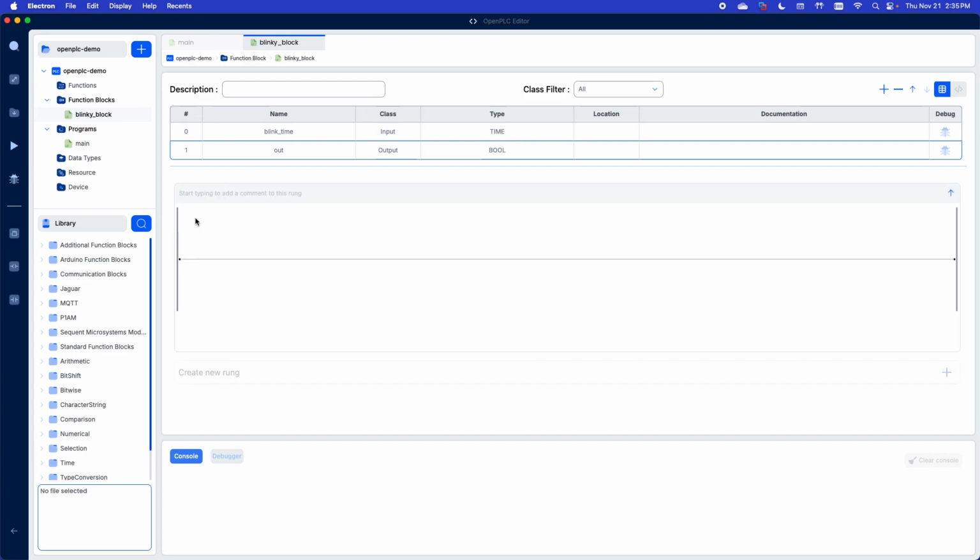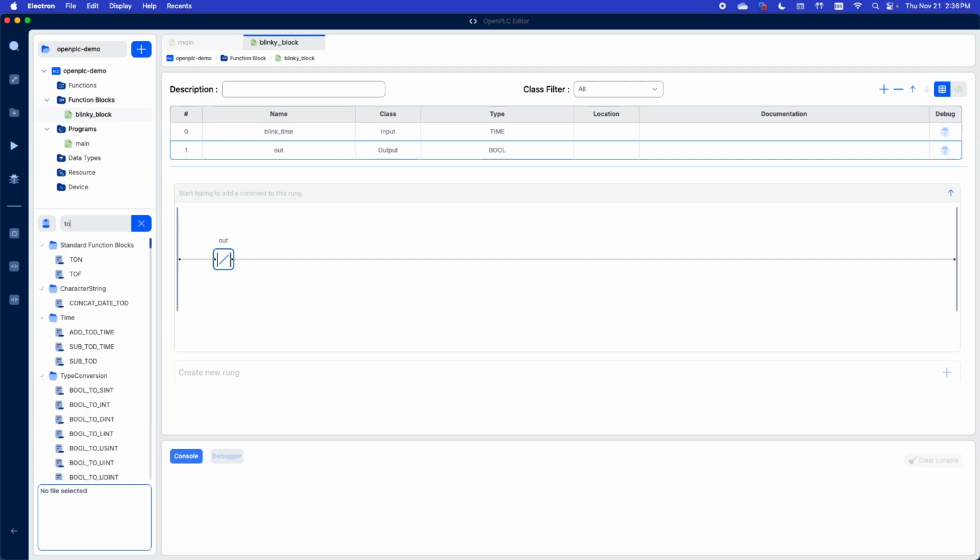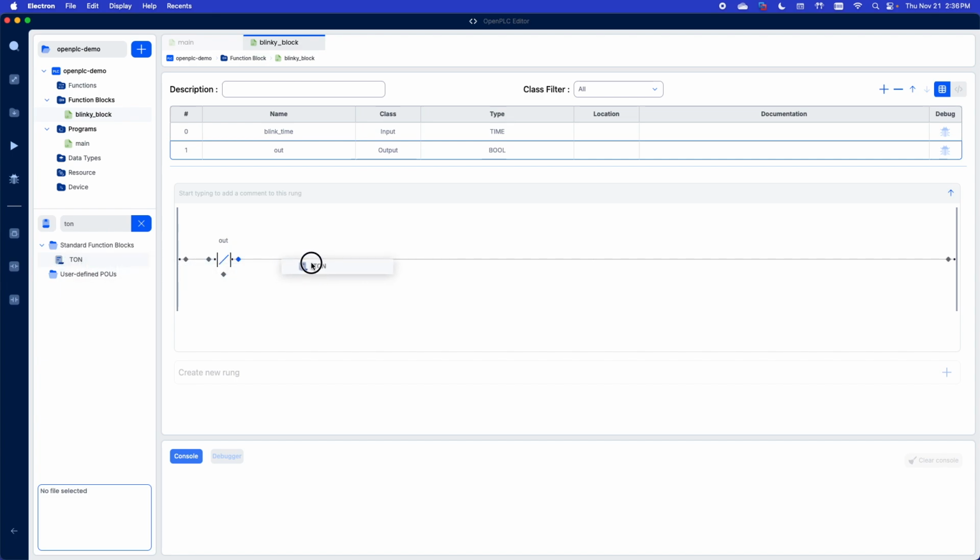Once I create this rung, I can start placing elements here, just hanging them around on the rung. I'll show you how easy it is to just place elements here. So I can put a contact, and I'll call this the out, and I'll negate this contact. And then I can search for a timer block. Let's use a timer on. This will define the amount of time that this blink output will be turned on.